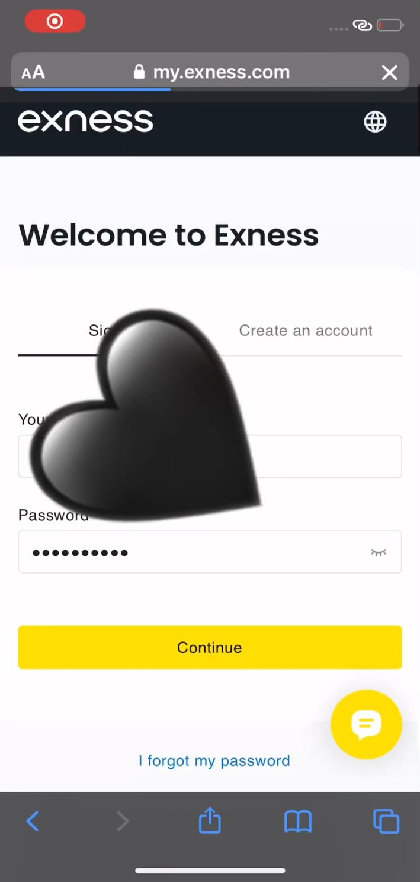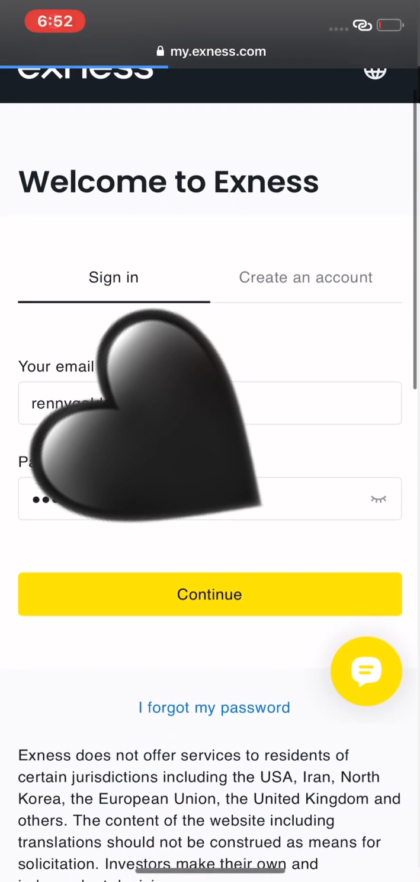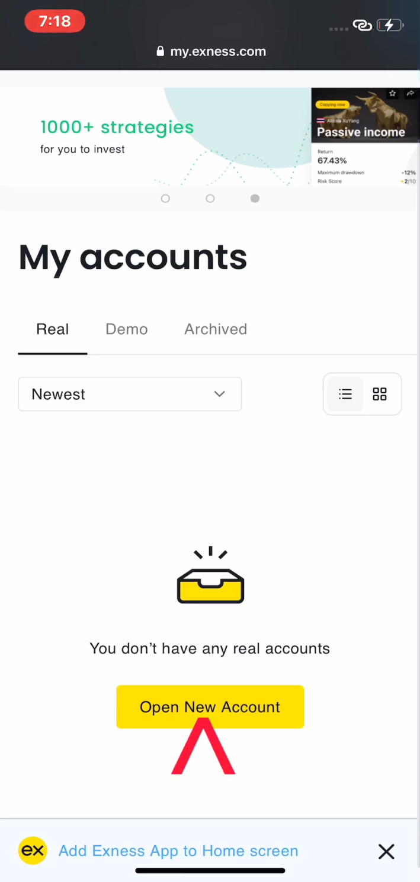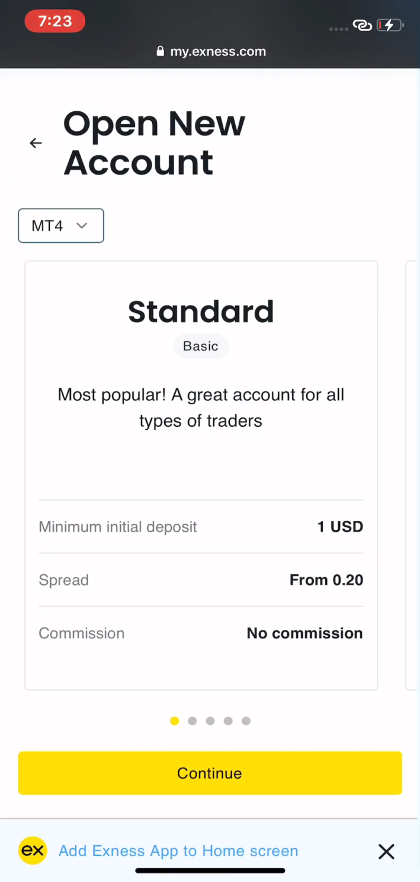Hello guys, this is on how you can fund your account on Exness. Try to sign in to your account. When you are signed in, you want to click on open new account. Okay, you come on here.